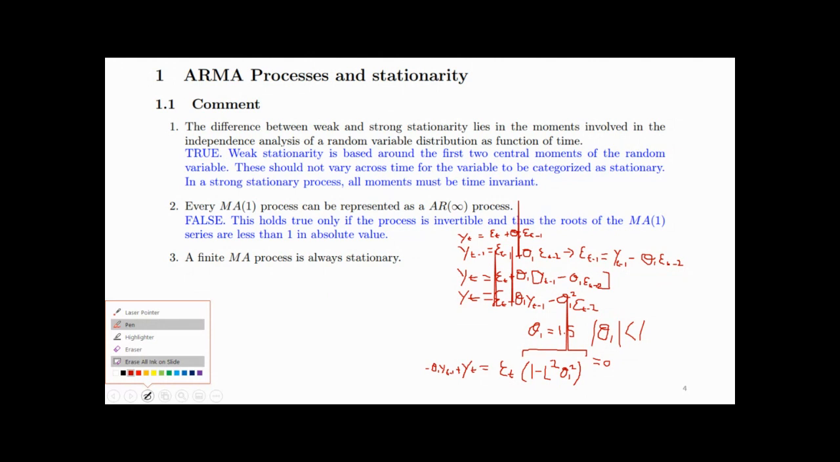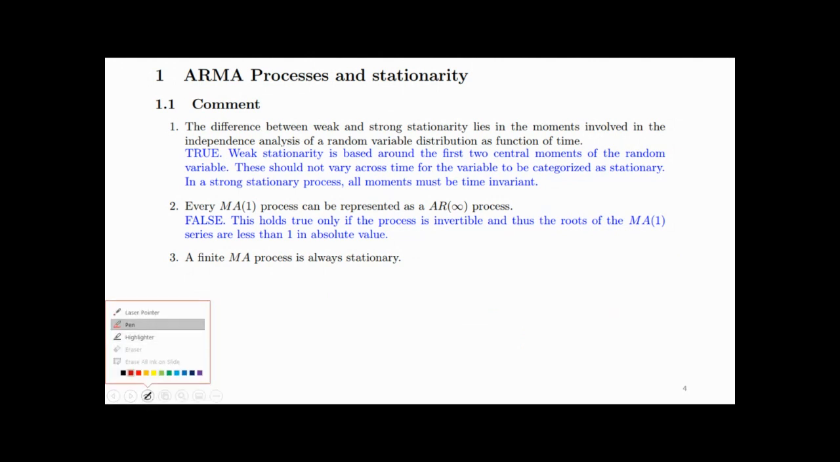If we go towards the next one, a finite MA process is always stationary. What do you guys think? Now, finite means that its component is less than infinite, right? So it's, let's say, MA(q), with q being less than infinite. So remember, when we talk stationary, we almost always mean weak stationarity.